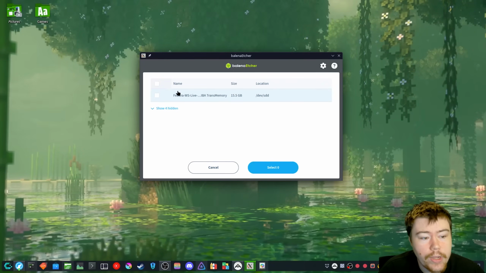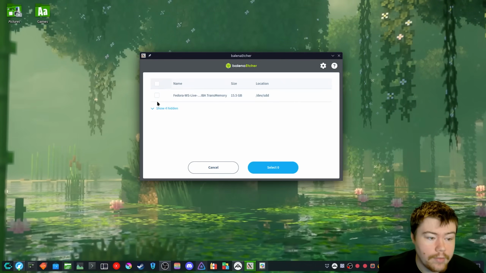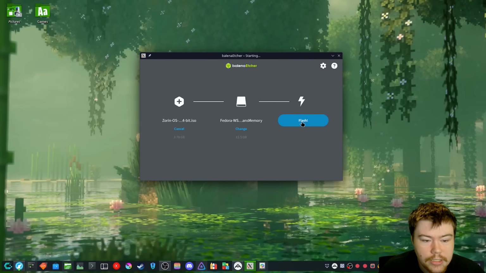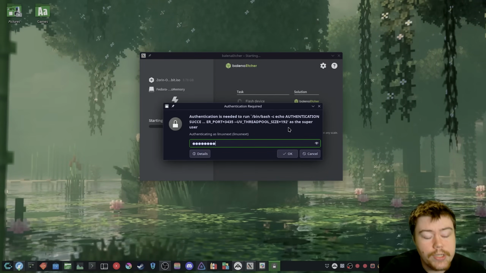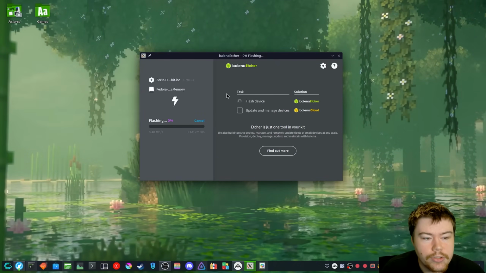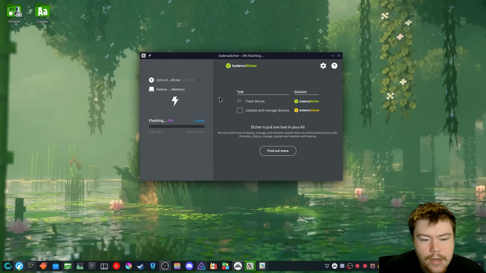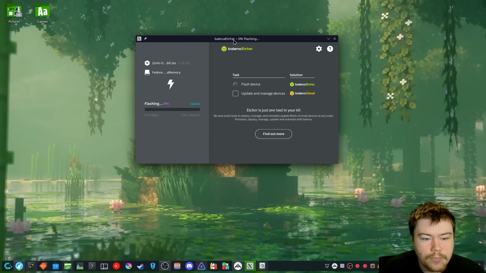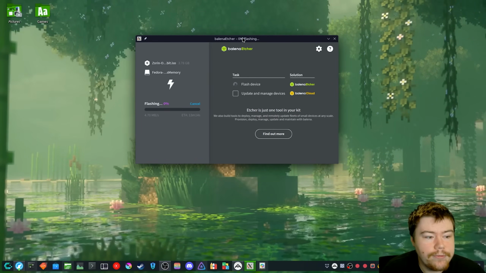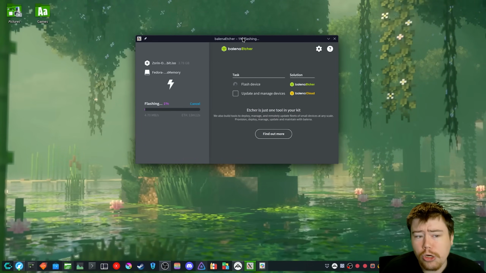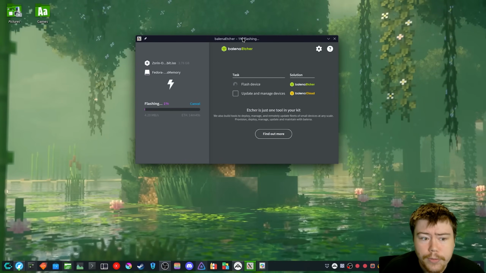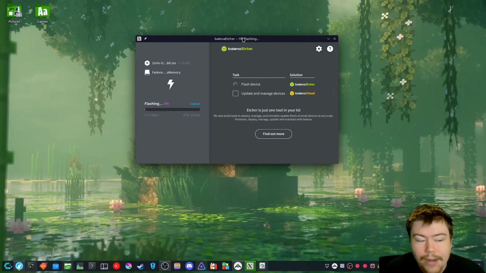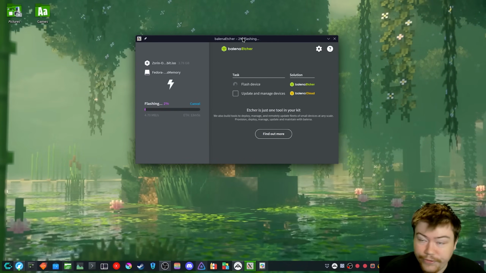So as we can see here, we are going to select this USB stick that we have plugged in. We're going to select, and we're going to click flash. We're going to type in our password to give it permission so that it can actually flash to the USB stick. And now basically this part is pretty simple. Just let it flash the ISO onto the USB stick, go grab a coffee, eat some food, maybe go for a walk or something, and come back until it is done finishing the flashing procedure.